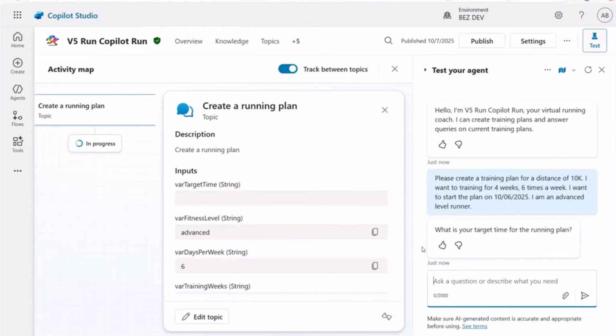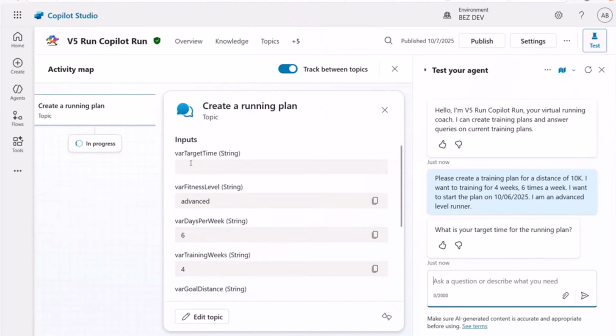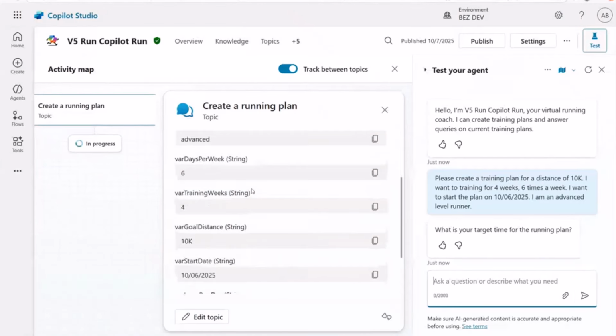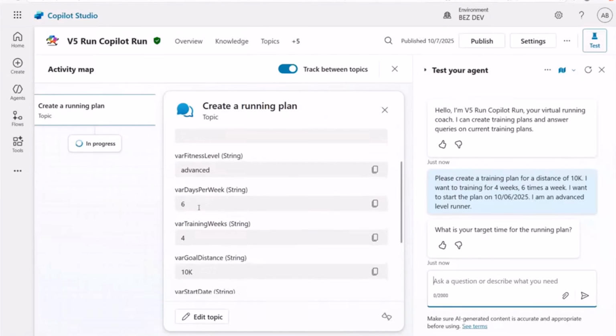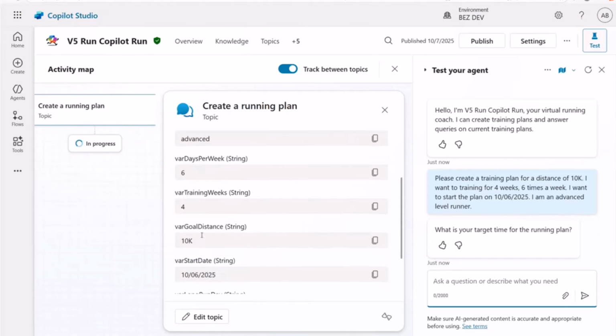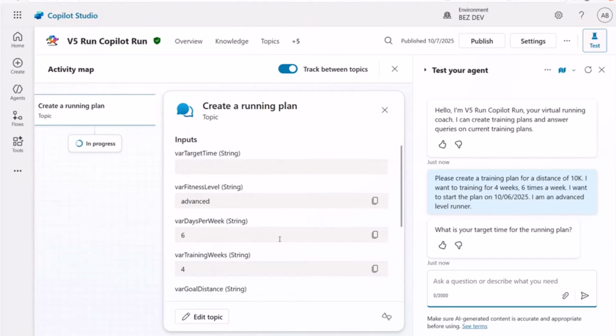Now, as you can see, just on the left-hand side here, this is the custom prompt that I've created, and it's already answered quite a few of these questions. It's taken them from my initial prompts. So it should just ask me, I think there's a couple more questions.